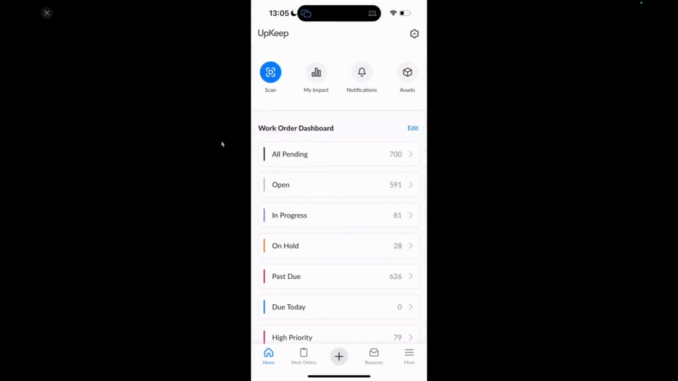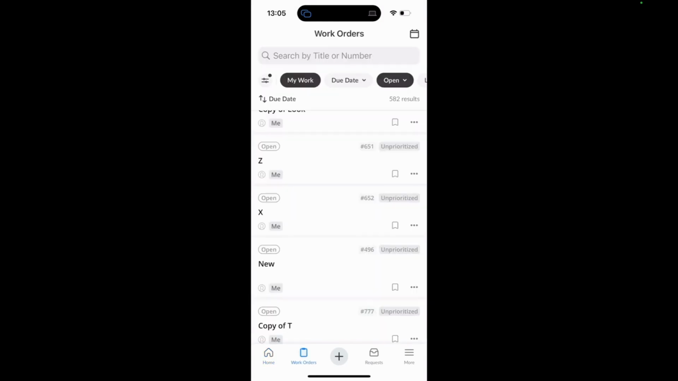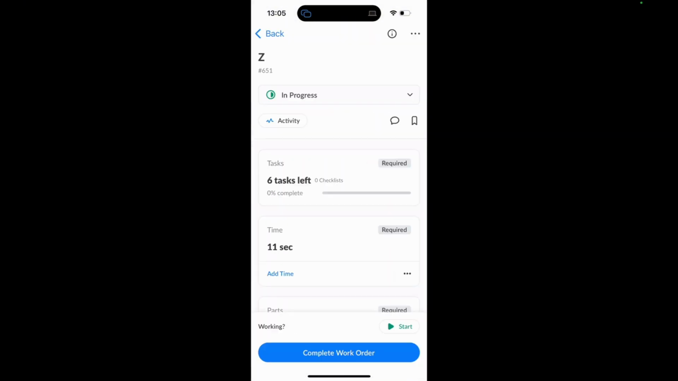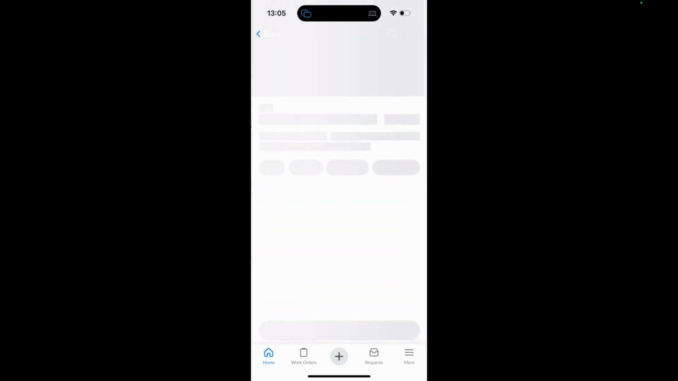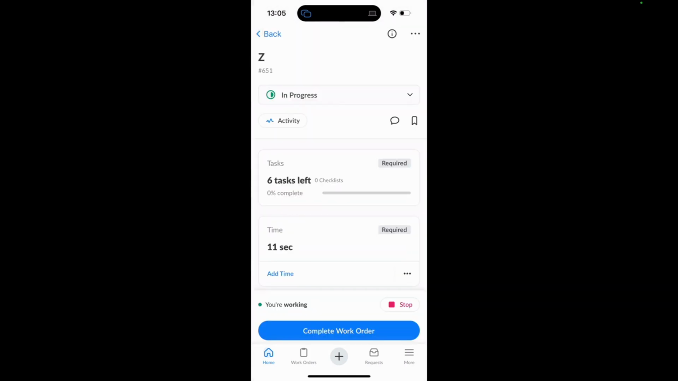This first one is on iOS only. So this is going to be adding a timer to our home page. So let's say I go into a work order and I'm going to hit start. And then now that you can see I'm working on my work order, and then I go back to my home page, you'll see that I have a running live timer on my home page here under suggested work orders. So this way you won't lose it ever again. If I click into it, it'll open up back to the work order I'm currently working on.